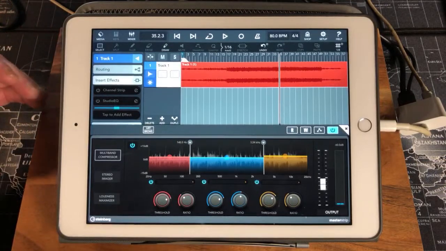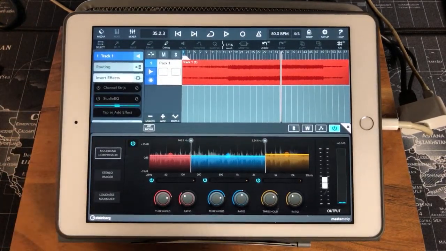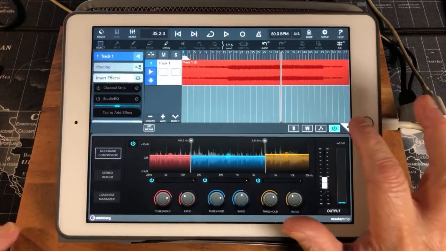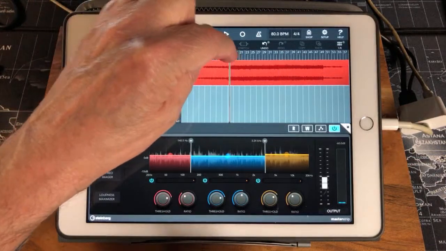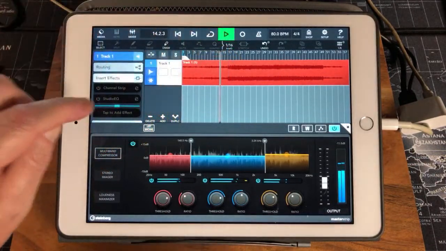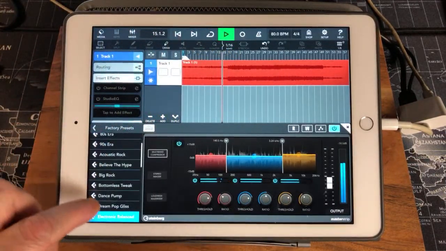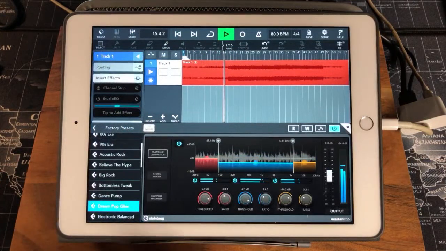So yeah, there's lots of very, very cool stuff. So we've got another one we can mess with as well. Although, should we have a listen to a few more presets on that? So let's go to where it kind of starts. Dream Pop Gliss, this is cool as well.